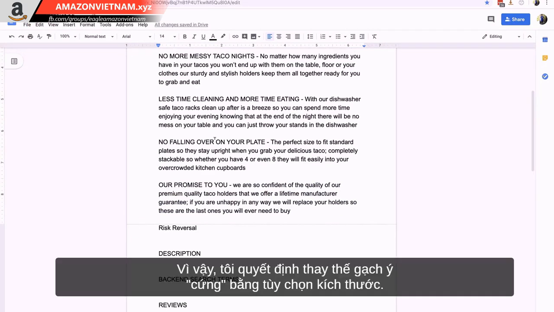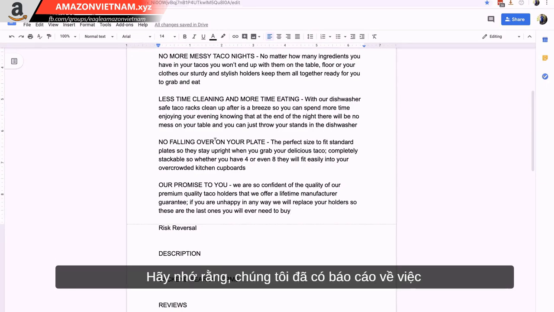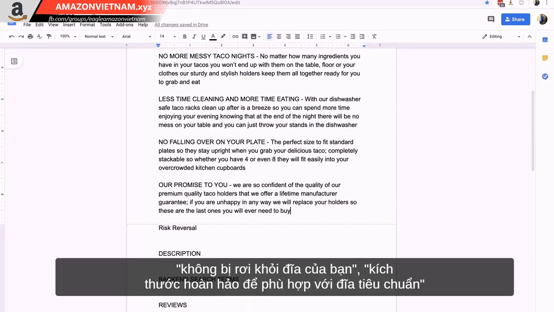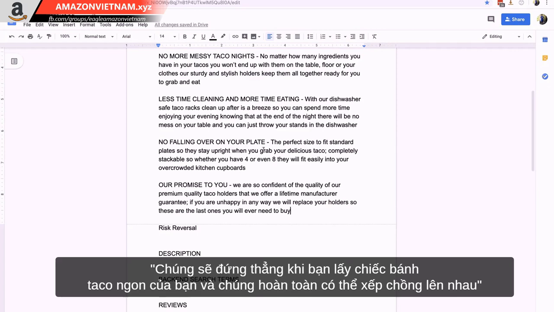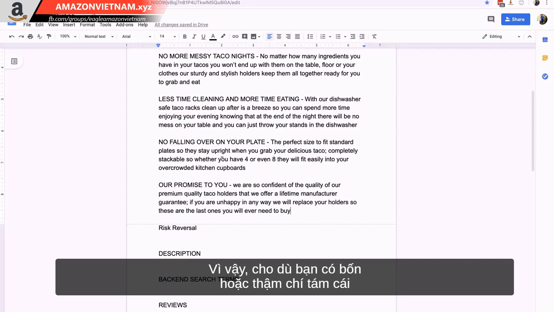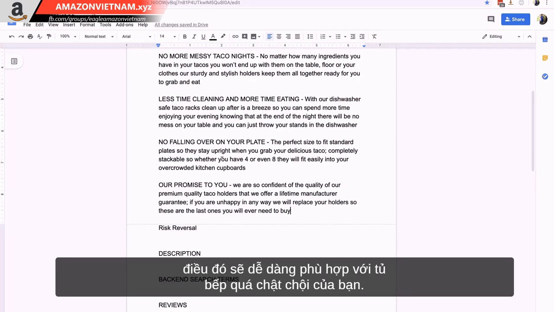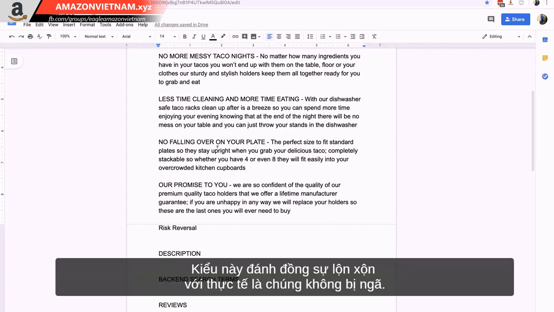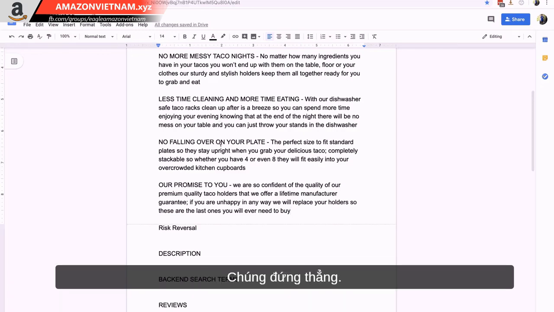So I decided to replace the sturdy bullet point with the size option. Remember, we had reports of them being too big for standard plates. So no falling over on your plate. The perfect size to fit standard plates so they stay upright when you grab your delicious taco. Completely stackable. So whether you have 4 or even 8, they will fit easily into your overcrowded kitchen cupboards. Again, this kind of equates to the messy thing too, the fact that they don't fall over, they stay upright.